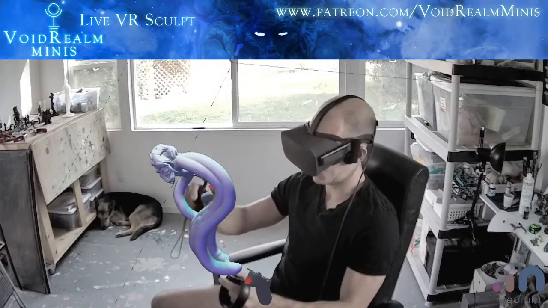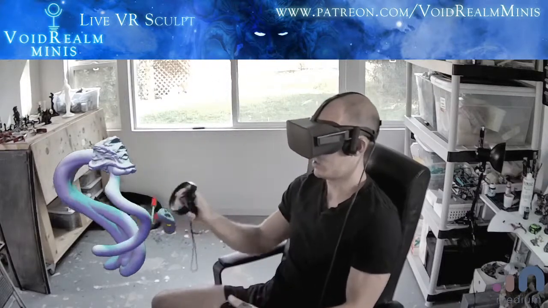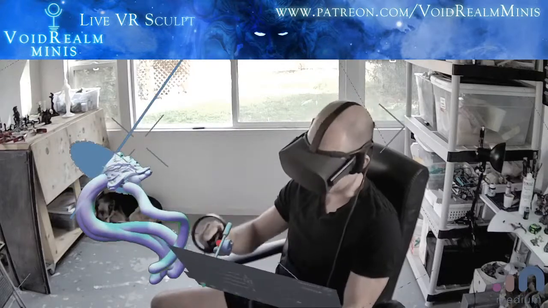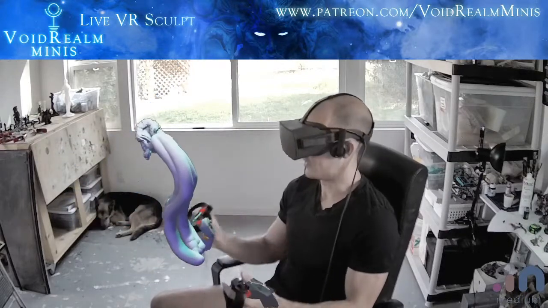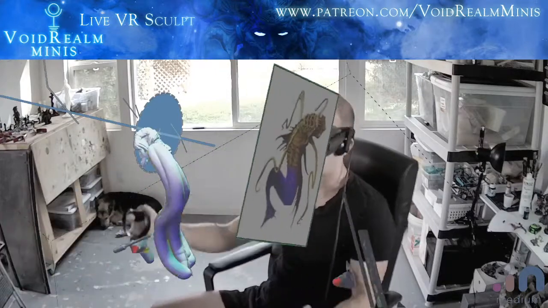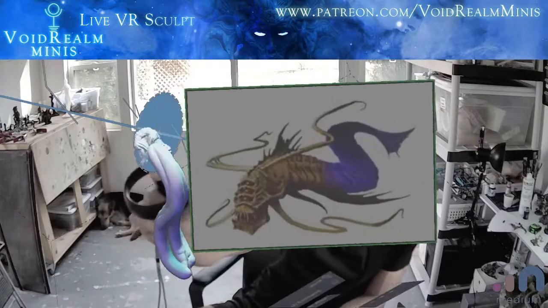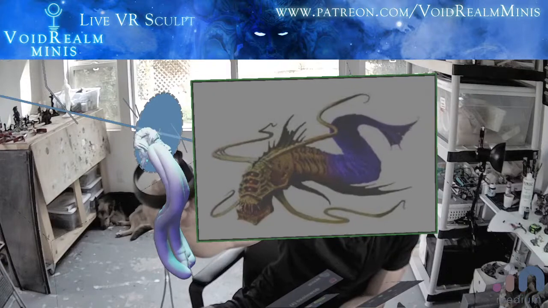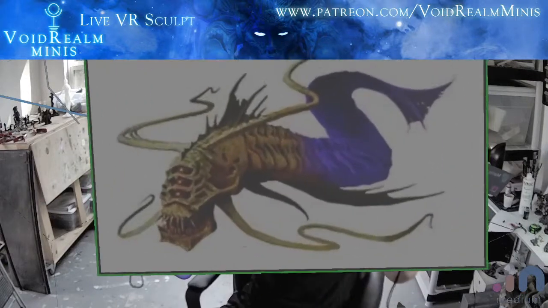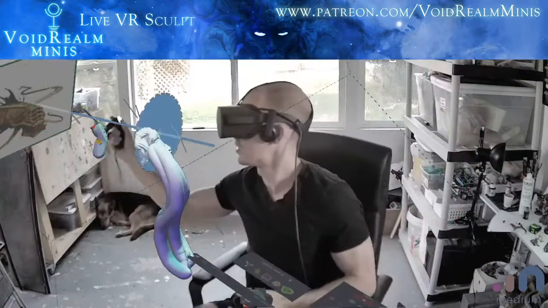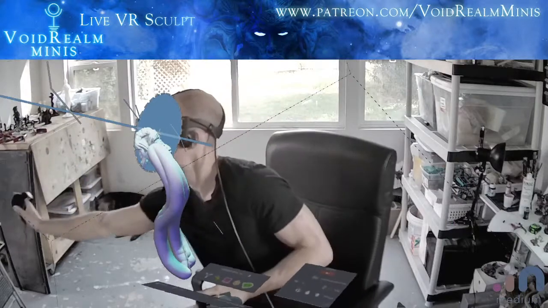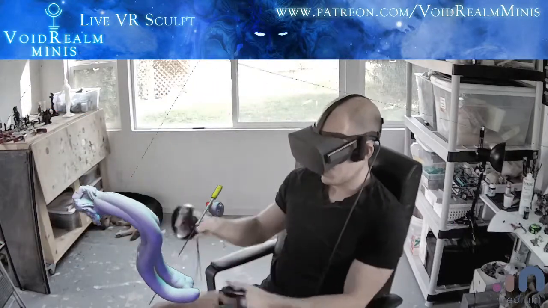And I know I kind of want this guy to be a bit longer and thinner. This is another reference image I have up here. I like how it's long. I like the stacking of the eyes. So I'm going to keep that in mind while I work on this.